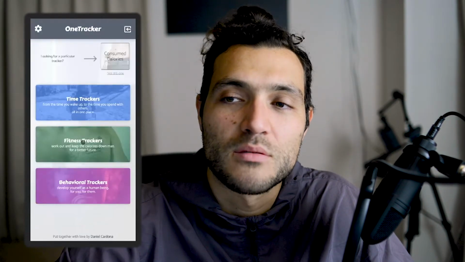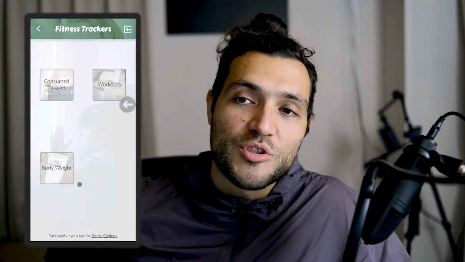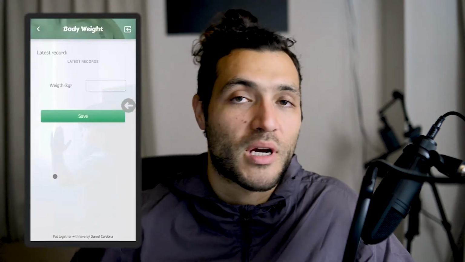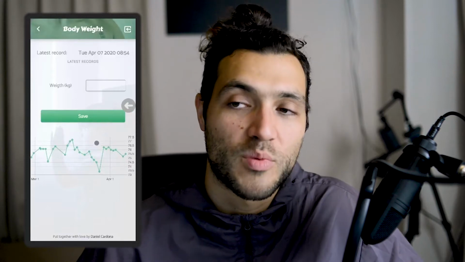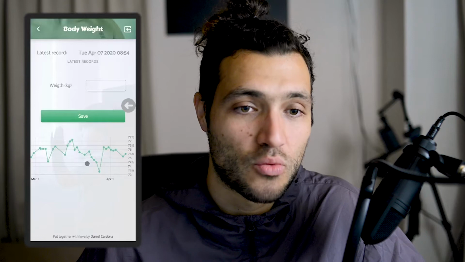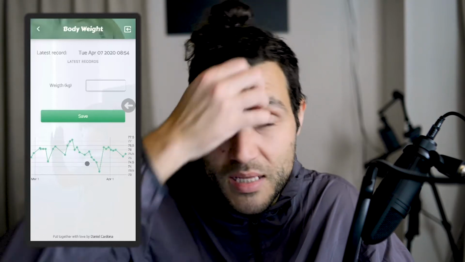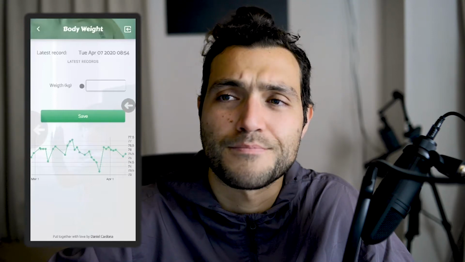Now let's go back to the fitness trackers. Now in the fitness trackers there's a little bit more action. There's three main trackers. Let's start with the simplest one, which is the body weight tracker. We're talking about simply my body weight, right? It's nothing too special here. I have a scale that I use on a daily basis, and then I use that to measure my body weight, and then I just manually input it here and then save that.